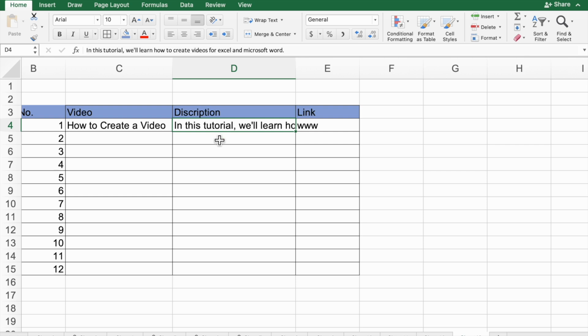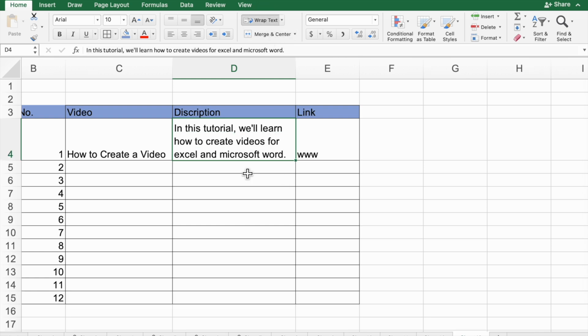What you have to do is select the cell in which you have the description. Then, on the Home tab, you will see the wrap text option. Just click on it. Here you will see the text is wrapped and anyone can easily read it. Like this you can wrap text in Excel.